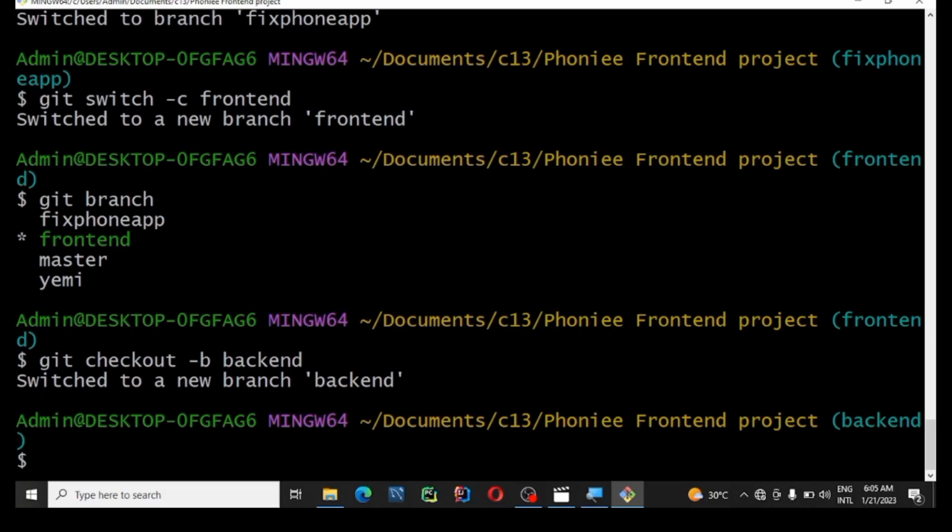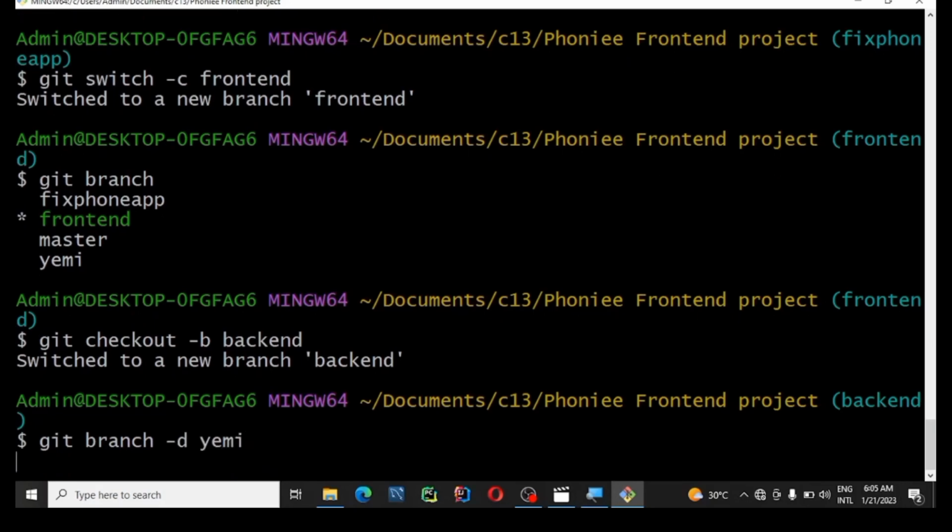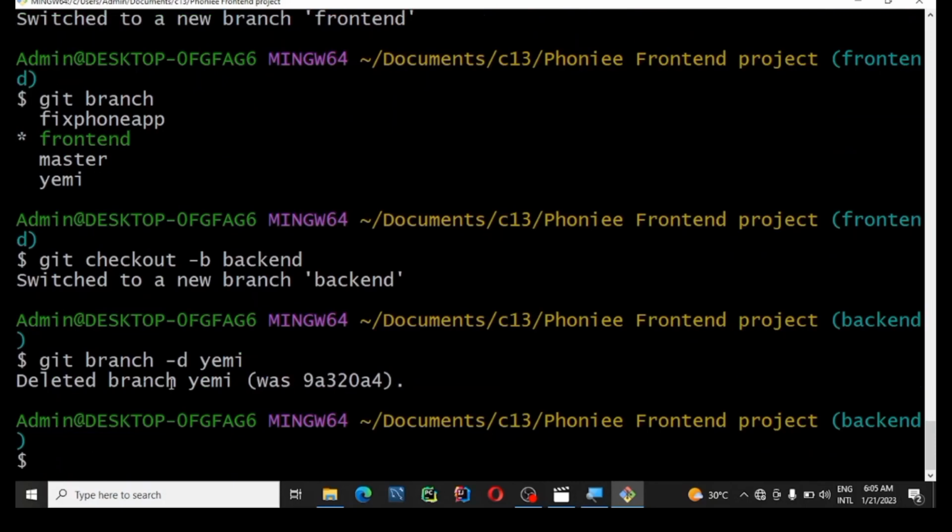Now, peradventure, you don't like the branches that you have created. I mean, it's not everybody that would want to. There are regrets and you don't want to just go along with what you have. So you can simply do git branch -d. Then let's just say I want to delete Yemi. The branch -d, just do Yemi. And now the Yemi branch has been deleted.